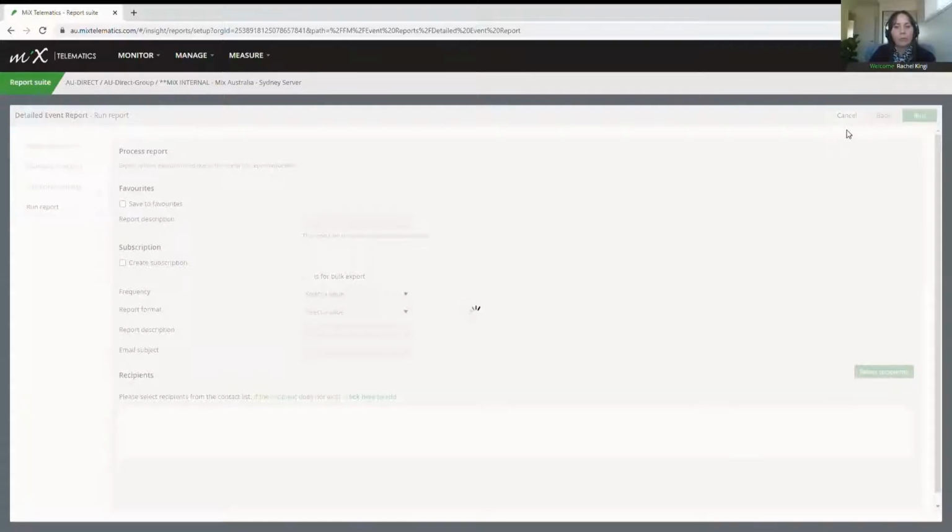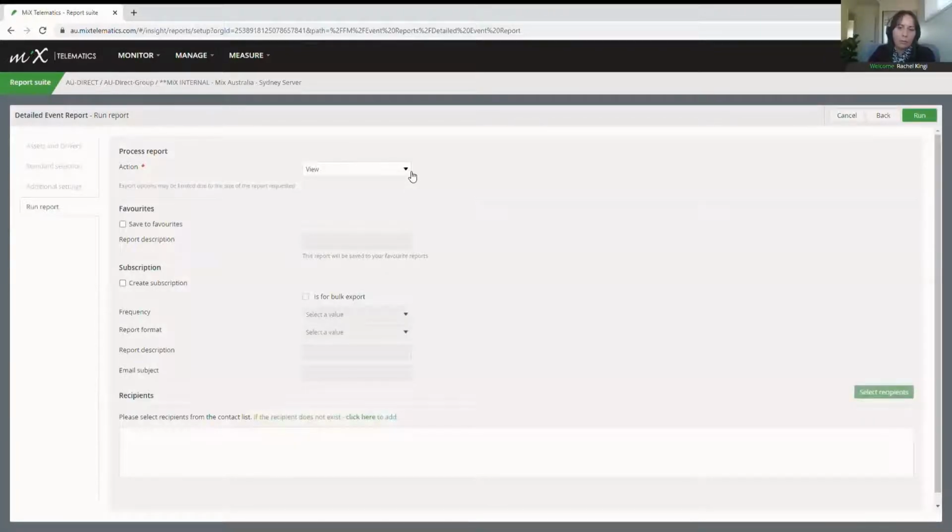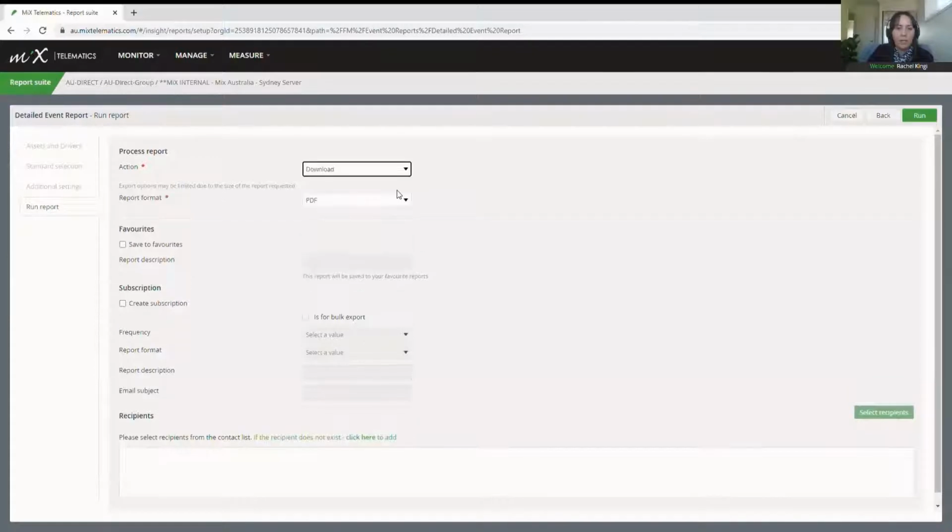So under Process, you can either view the report in Fleet Manager or download it. You can pick a format, either PDF, CSV, or Excel. Under Favorites, you can opt to add this to your favorite groups, which will save the pre-selected reporting criteria so you can easily run it again.